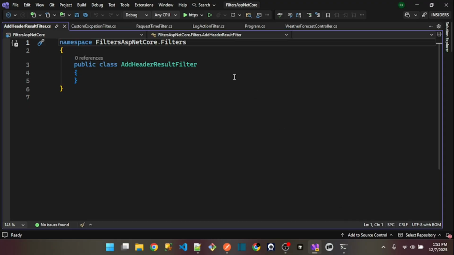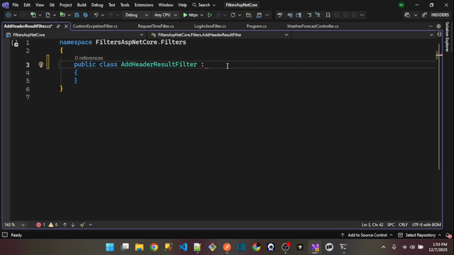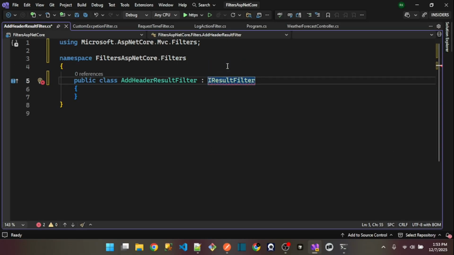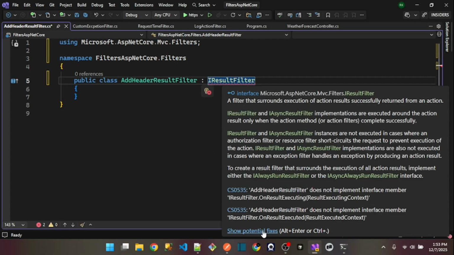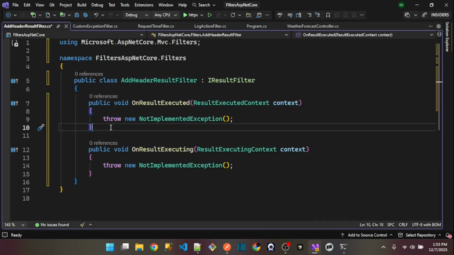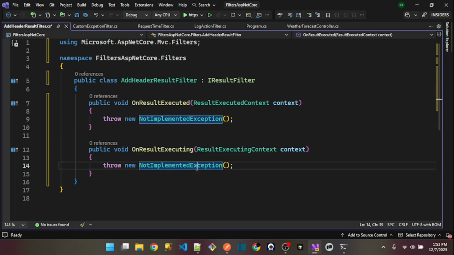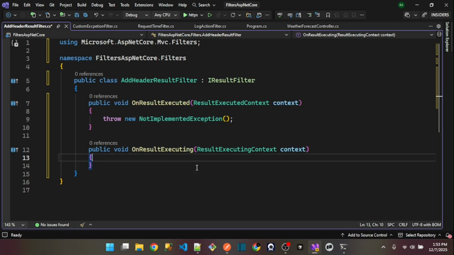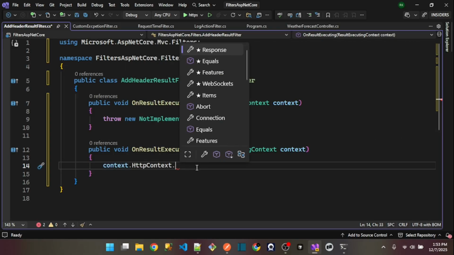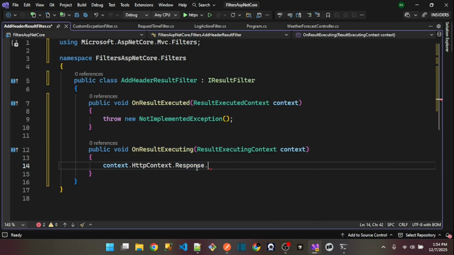So simply what I will do here, okay, I will just add the IResultFilter, that's it. And we will add the implementation of this. So we added it like this, and at the time of the execution, I would simply add the response. So add the HttpContext.Response.Headers, okay.